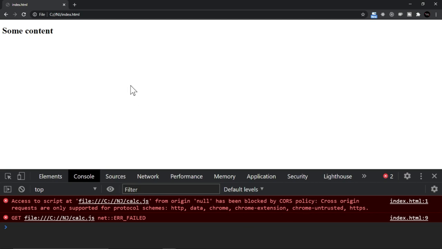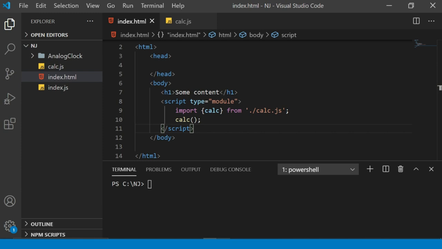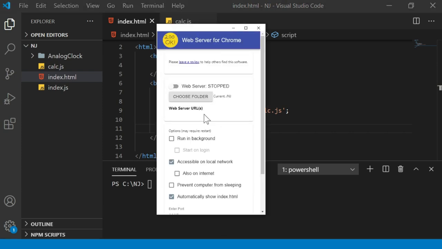This means when you want to run the module file with the import and export, you need to run some server. What I have done here is I have configured the web server for Chrome inside my Google Chrome application, and I'm going to choose the folder here. I'll say this is the folder which I want to make as a server. That will be my web server path. And then I'm going to switch it on.